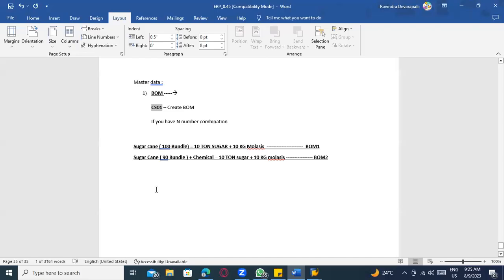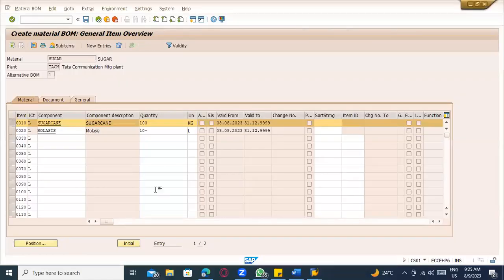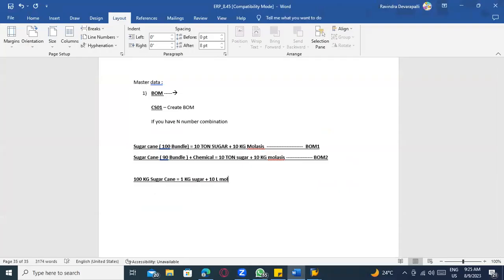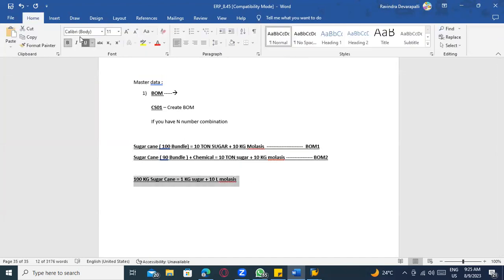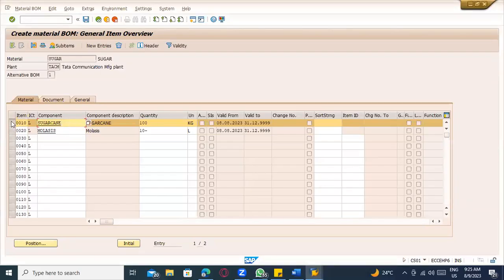Okay, so here the formula is what I just mentioned: 100 kgs of sugar cane is equal to 1 kg of sugar plus, I'm expecting, 10 liters of molasses. Okay, clear? So this is the formula I'm applying here. For this purpose, I'm maintaining the bill of material, and this is the component because it has a positive sign, and this one has a negative sign because it is a byproduct.